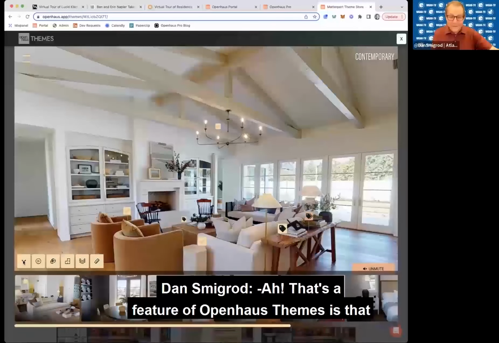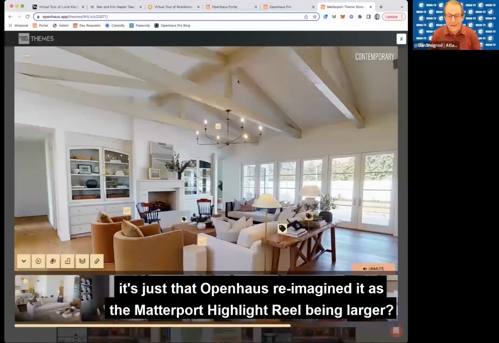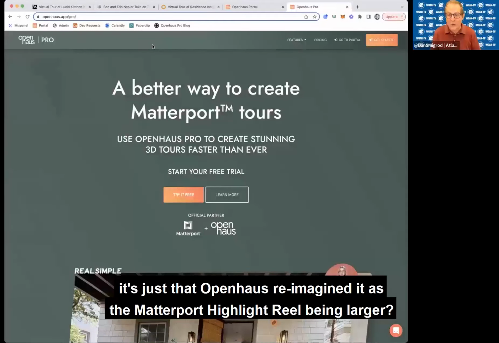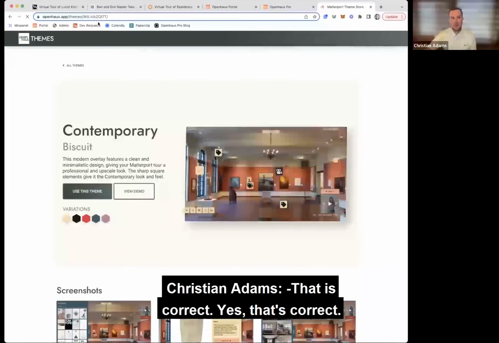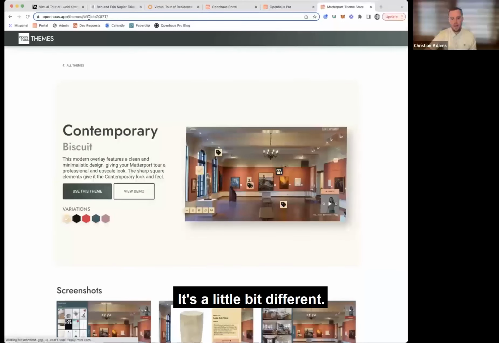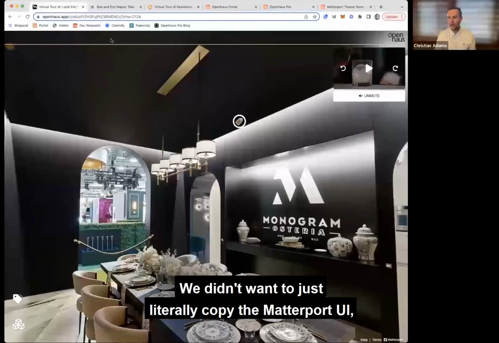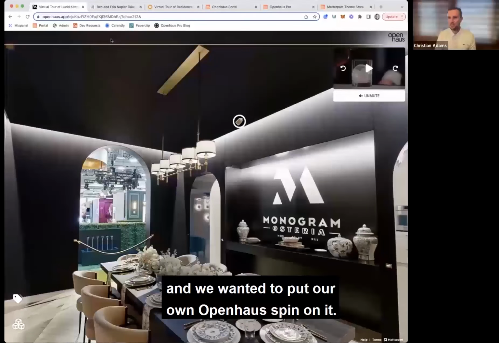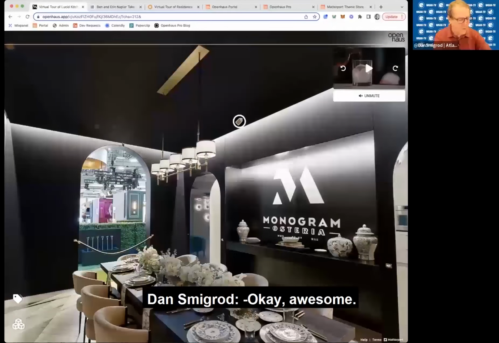So that's a feature of Open House themes: the Matterport highlights reel is still there if you want to use it, it's just that you reimagined it as a larger highlights reel. That is correct, yes. It's a little bit different. We didn't want to literally copy the Matterport UI, and we wanted to put our own Open House spin on it. That's essentially what it is. Okay, awesome.